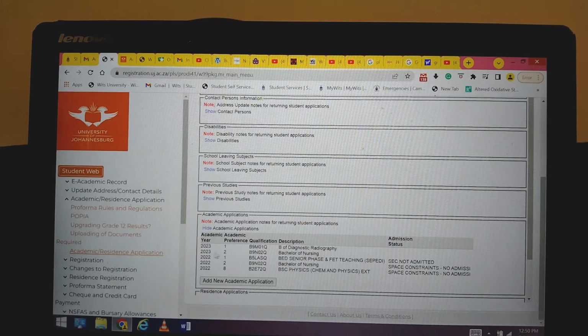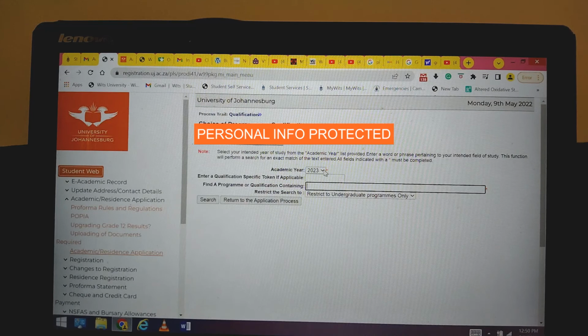If you did not do it, you can see already the student here has already done it for 2023 this year. So to apply for next year, let's say you did not apply for next year yet, right? You come to add new academic application, and then you check here the year, academic year. You make sure that you choose 2023 because you want to be accepted for 2023. And then the token, enter a qualification specific token if applicable.